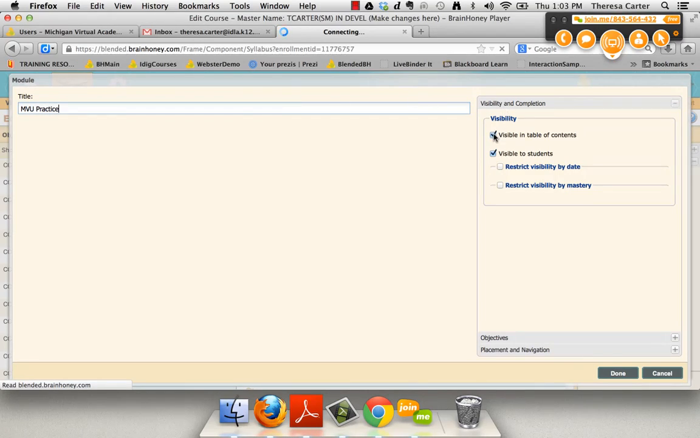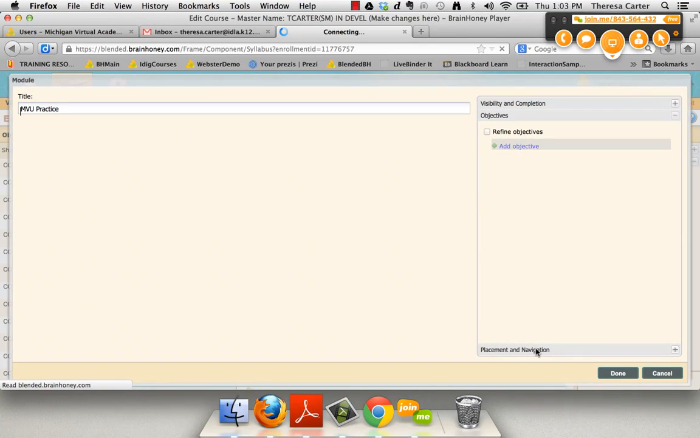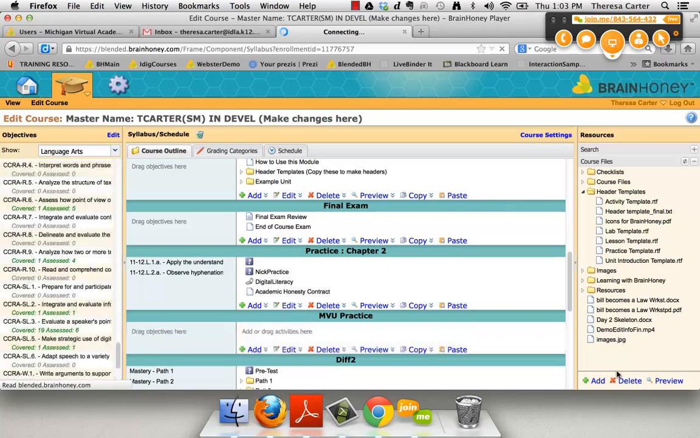On the right-hand side, you can make it so that this module is not visible to students, but still visible to the teachers. And you can also tie in objectives and decide where you want to place it. I'm going to leave it alone for now. Click Done, and there's a module.